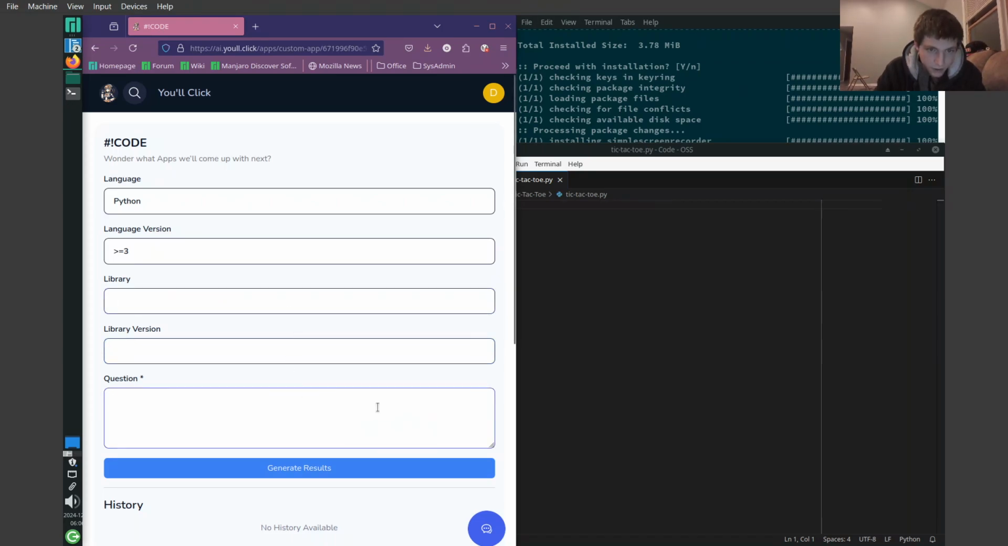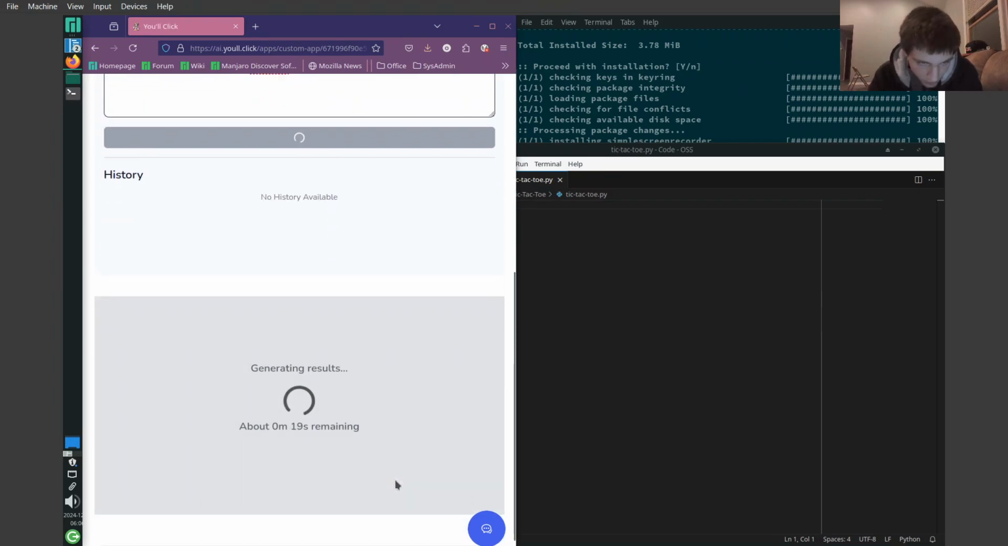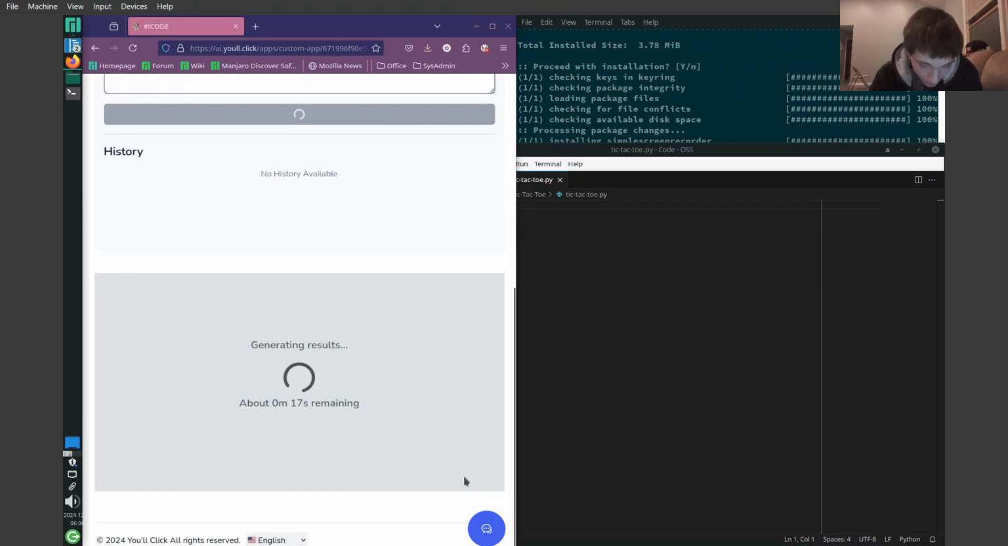And my question is, build a text user interface two-player tic-tac-toe game. Okay, and then we just go to generate results. And then within about 20 seconds, you should have the results of your app.